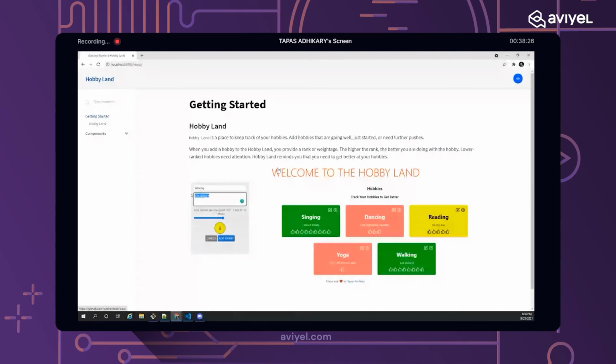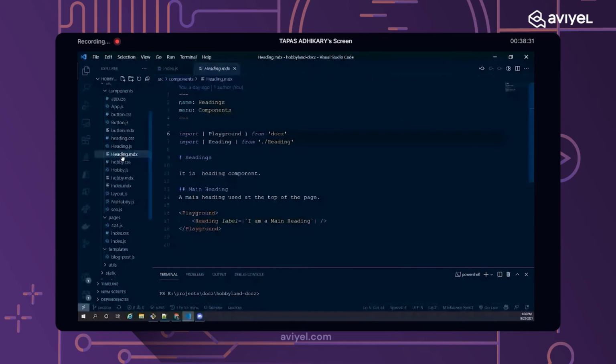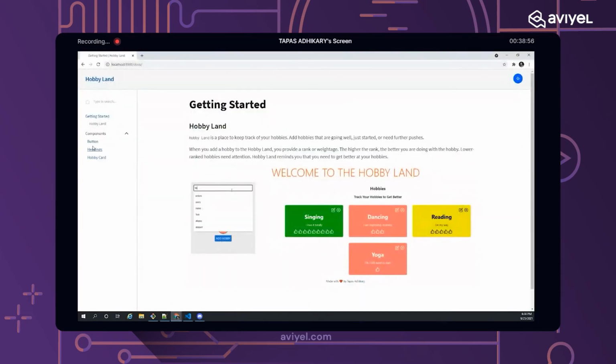So let's do that. Now we'll be going to our heading.mdx. So let's create a heading.mdx file. In the heading.mdx file, I want you to pay some attention over here. We have already fixed a route: our doc site will be served at /docs, the index.js file already did that. Now what we want to do is put all these components' documentation under the components menu. Do you see that here? This is the components menu. If I expand, I have button, heading, and hobby card already, right?